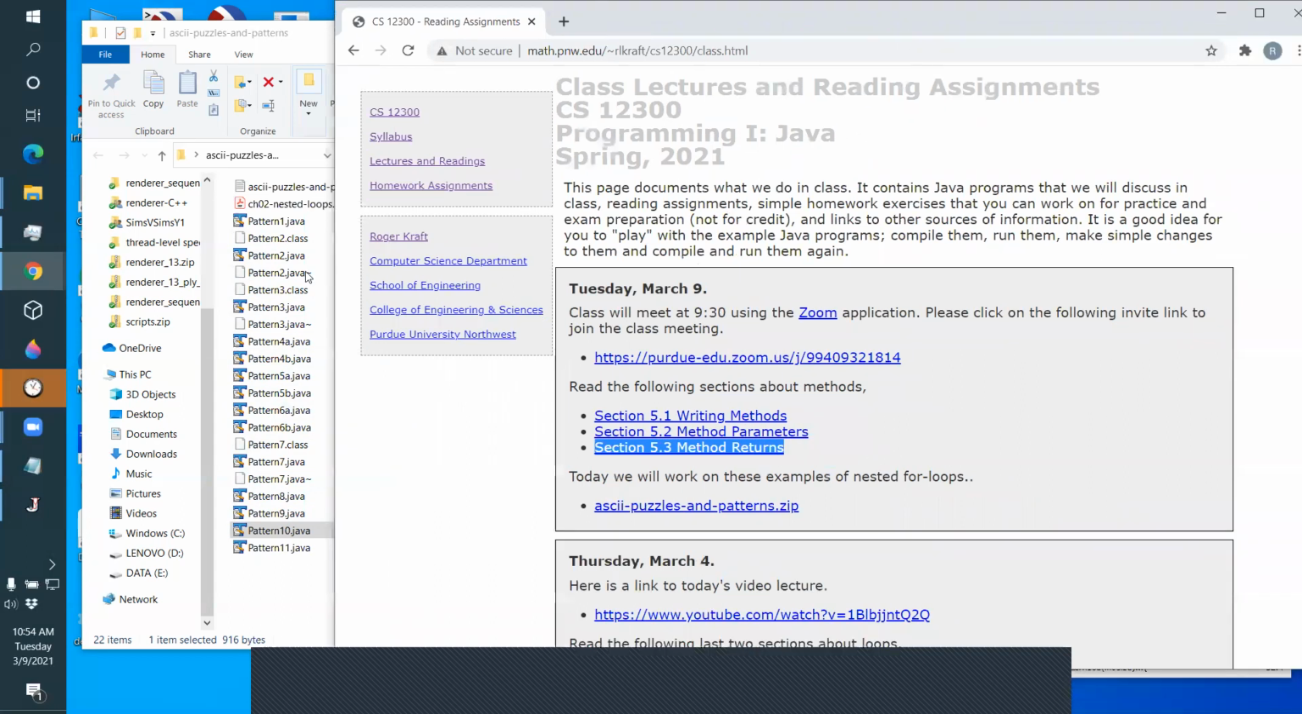Okay, so think of these as part of your textbook. Read them to understand how they work. If you have questions about them, please send me email or come to office hours.